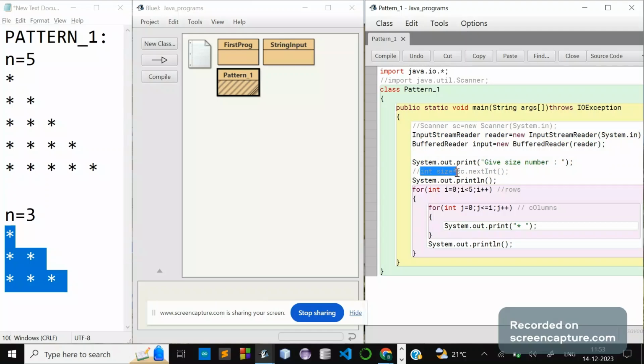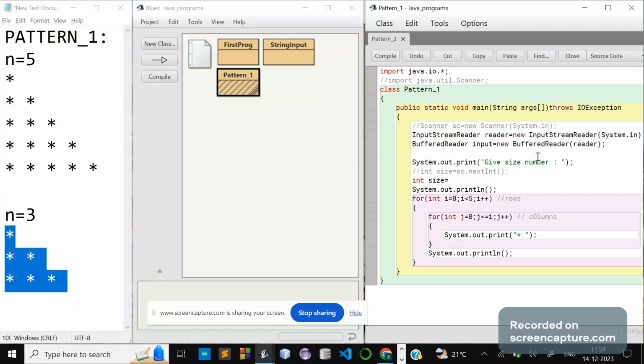Now int size equals Integer.parseInt(input.readLine()); Now I have input using InputStreamReader and BufferedReader.